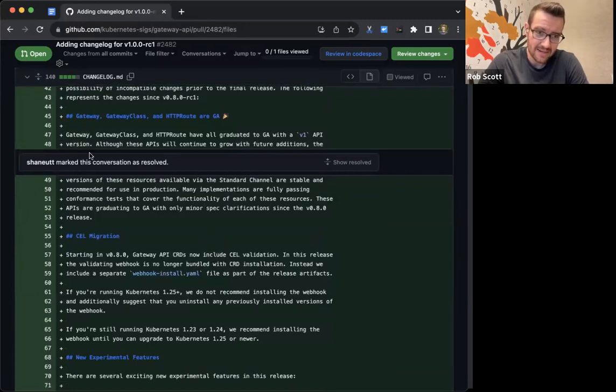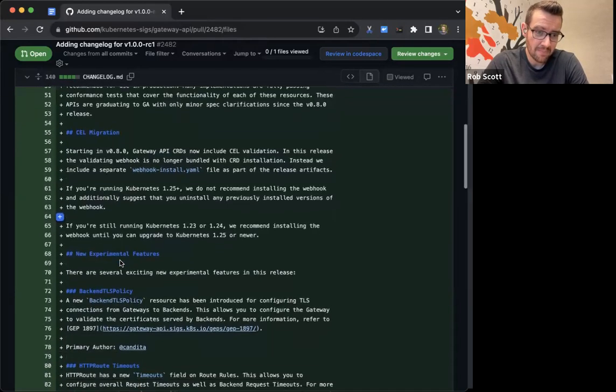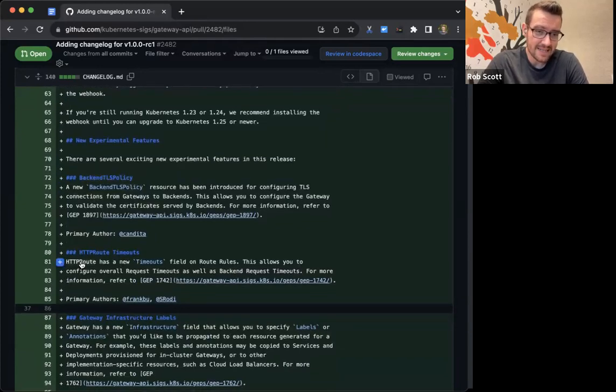But just as a quick reminder, Gateway class and HTTP route are going to GA. We're continuing the CEL migration, which means in this release, the webhook install is optional. And then there's a surprisingly long list of experimental features coming in this release. Backend TLS policy. Thanks, Candace, for pushing that one through. I'm beyond excited that we finally got that one out. Lots of patience and hard work all around to get that one through.